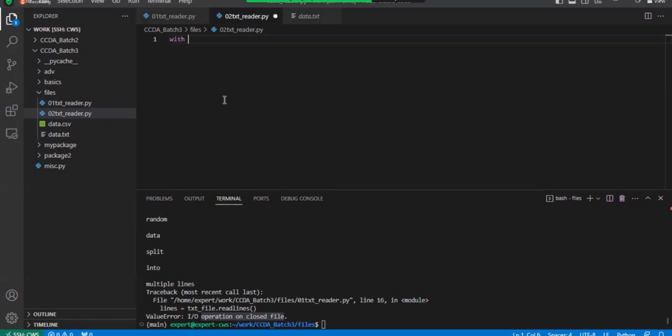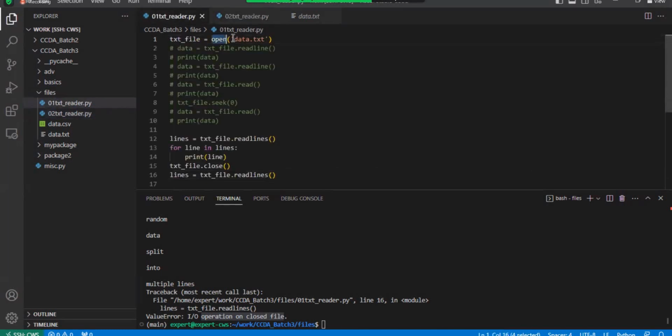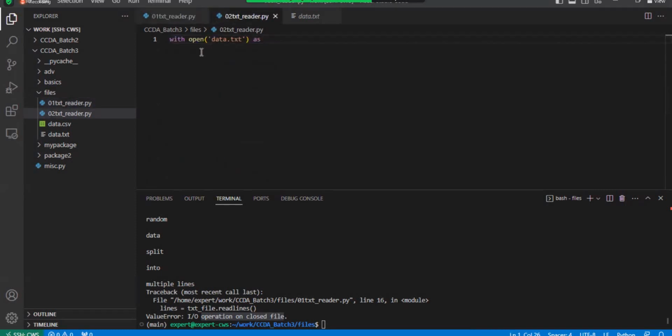So we'll say with open data.txt as. Now previously when we called open data.txt, it returned a file handle. Same thing happens here. When we say with open data.txt, we get a file handle. Using the as keyword, we say, let's say input_file. This is the file handle. With open data.txt as input_file.